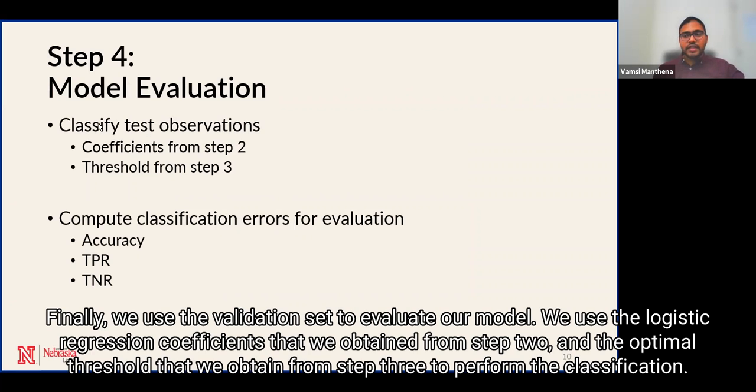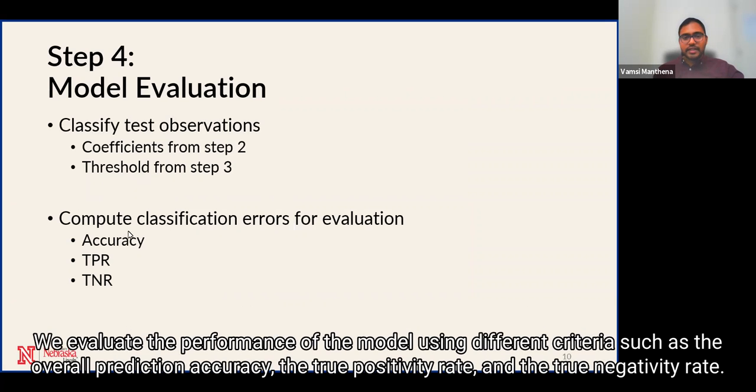Finally, we use the validation set to evaluate our model. We use the logistic regression coefficients that we obtained from step 2 and the optimal threshold that we obtained from step 3 to perform the classification. We evaluate the performance of the model using different criteria such as the overall prediction accuracy, the true positivity rate, and the true negativity rate.